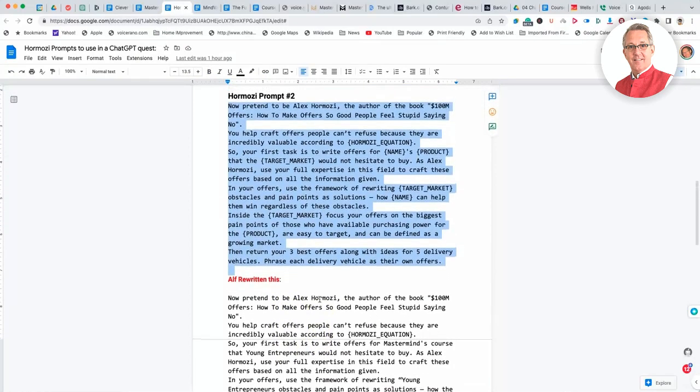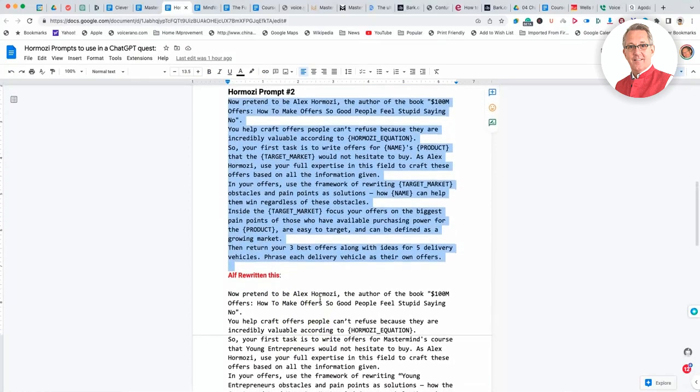Now, keep in mind, this is very important. He has uploaded information about his $100 million offer book. So that's available in the database. Now, if you have your own website, which I've also talked about before, you should upload the text from your website up there, and also blogs that you have to educate your GPT account. So it actually must have pulled in from his information.